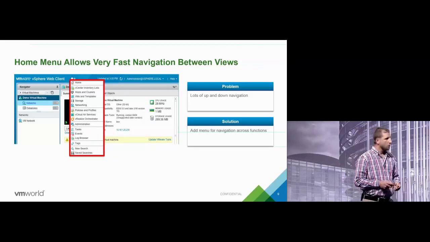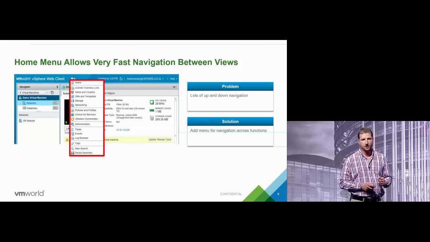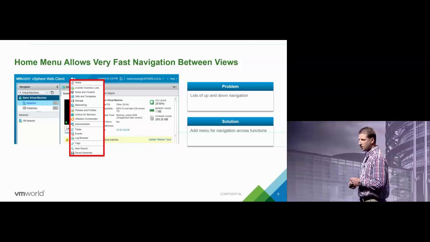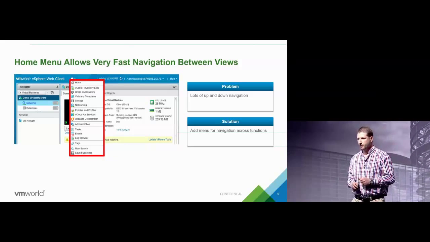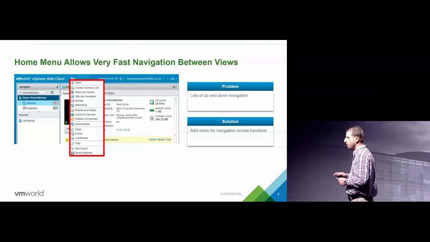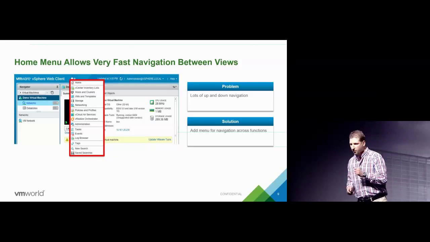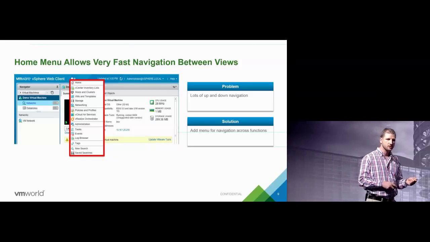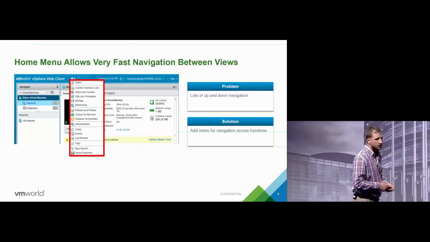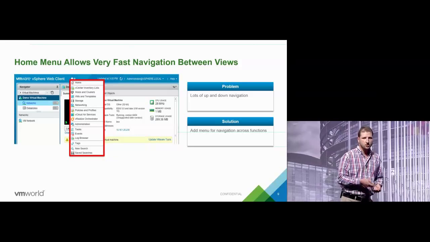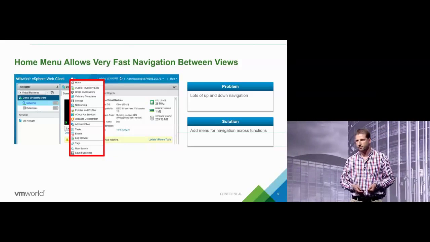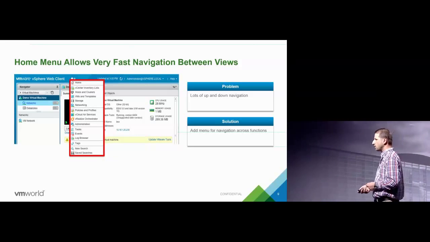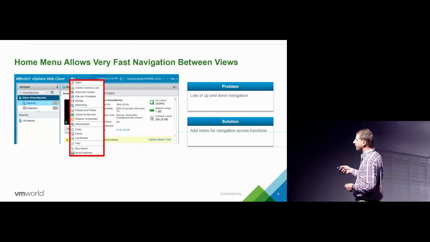So what we have done in vSphere 6 is add a shortcut between different inventory views in the web client. This shortcut is available as a menu upon hovering over the home button. And from over there, it's only one click away to switch context and go from hosts and clusters to virtual machines and templates, from virtual machines and templates to storage, from storage to networking. Pretty much anything that is available on the home screen is now available within that shortcut menu.